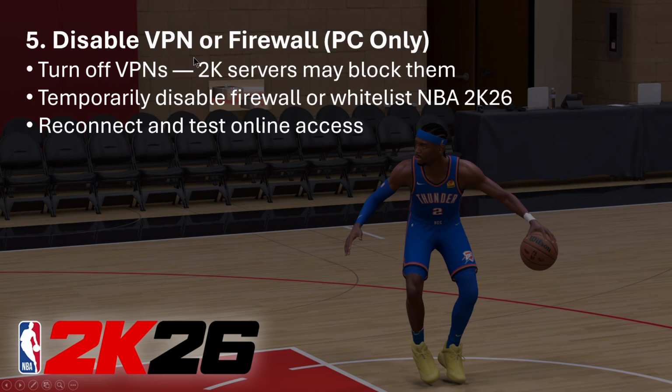In the fifth, disable VPN or firewall. This is only for PC users. You need to turn off VPNs because 2K servers may block them. Temporarily disable the firewall or whitelist NBA 2K26 and then reconnect and test online access.